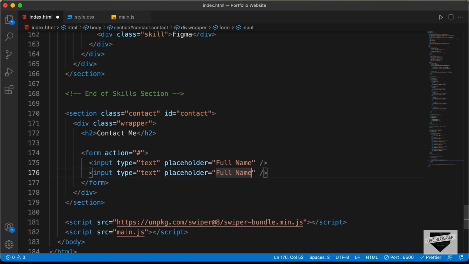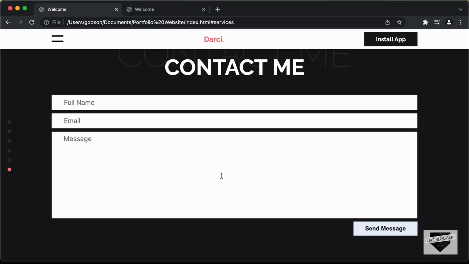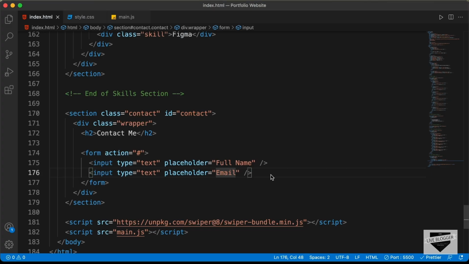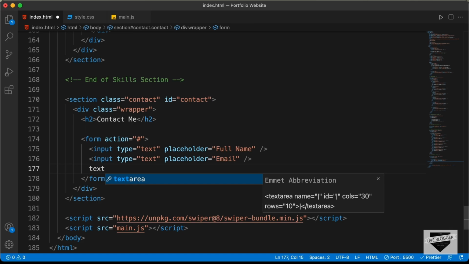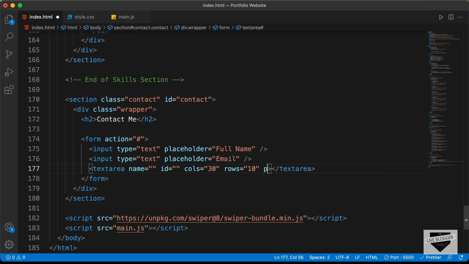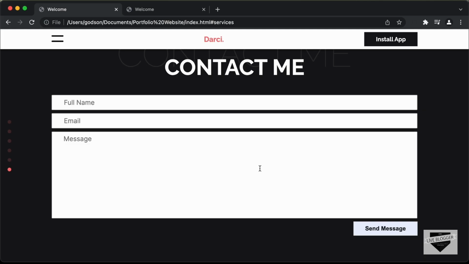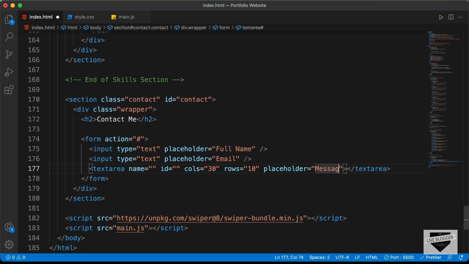And let's duplicate this, and the next one is email. So the type will be text, and here for the placeholder, I'll just type email. And then we need to have a text area for this message. So I'll just create a text area over here, and we'll also add a placeholder. And for the placeholder, we'll just type message.